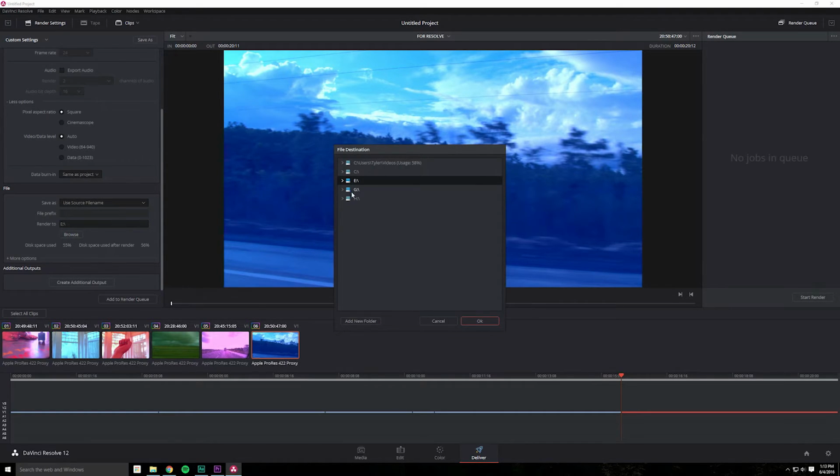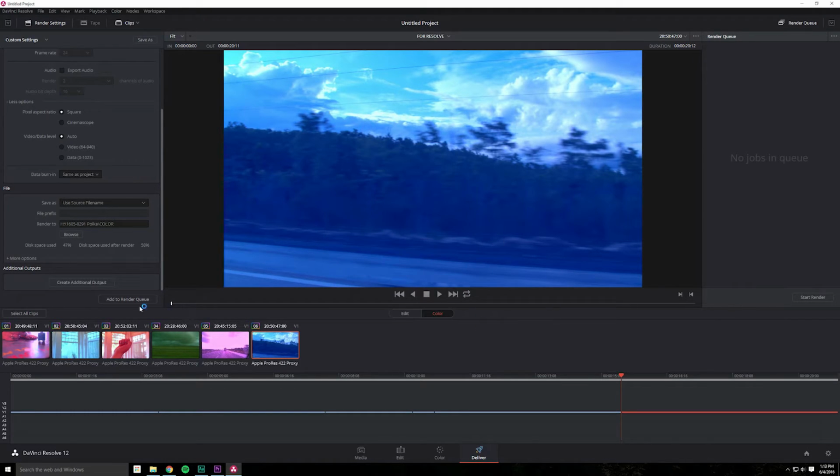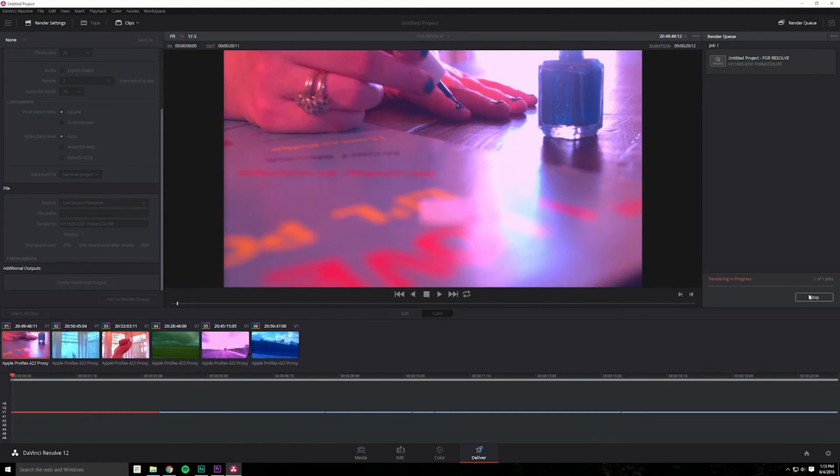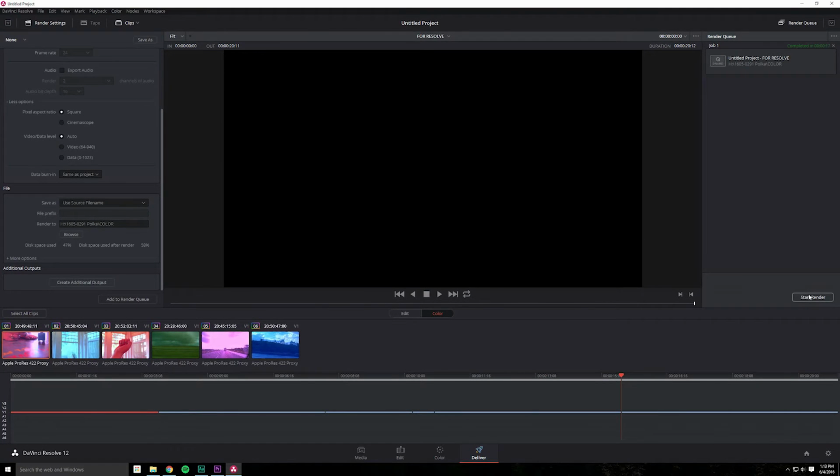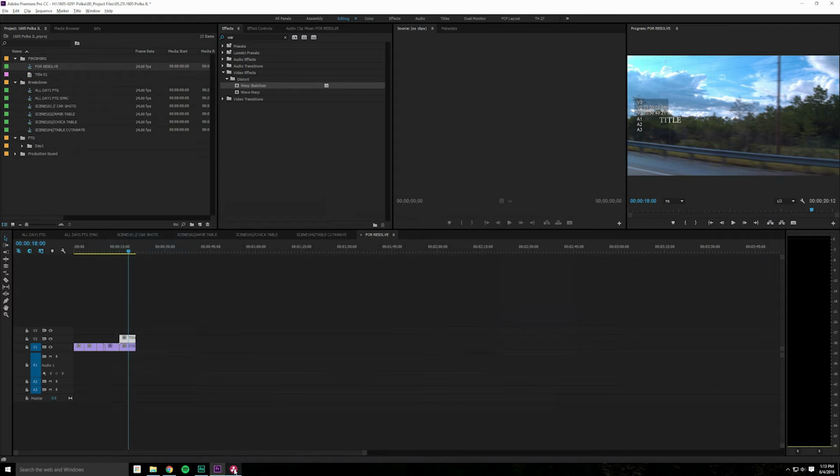And then you just choose your location. So I'm going to export back to the same drive, this weird Polka project that I'm working on, and I have this color folder here. So this is where I'm going to export my colored clips. And then I just hit add to render queue and start render, and it's going to render these colored clips out to that folder.